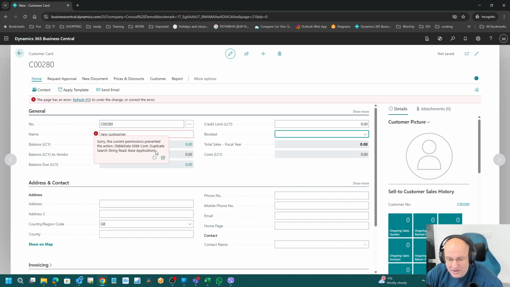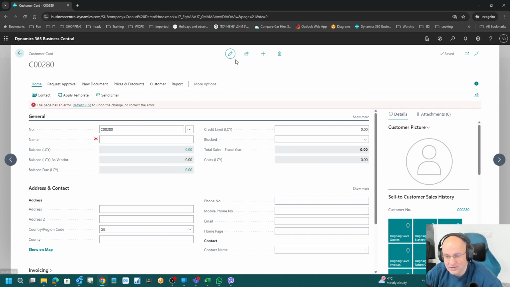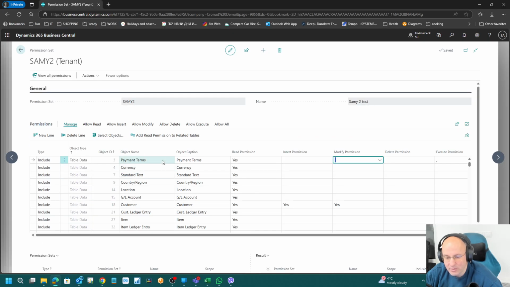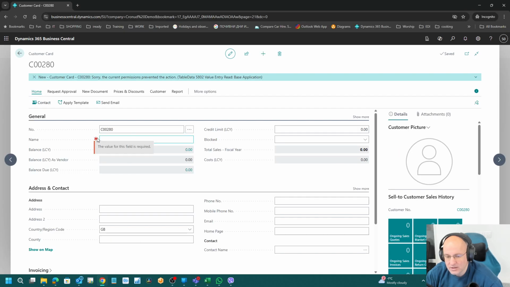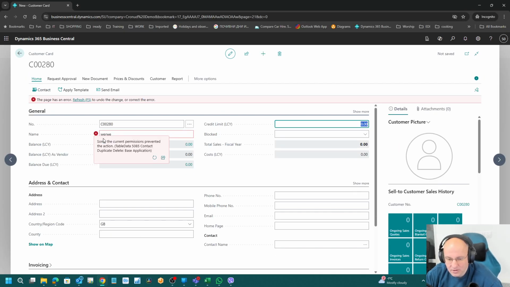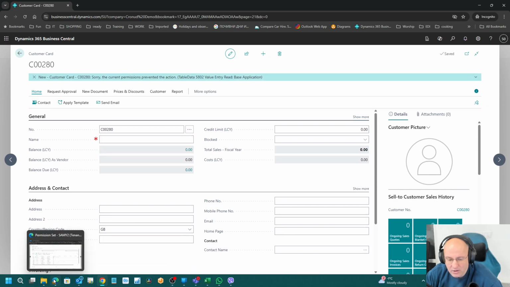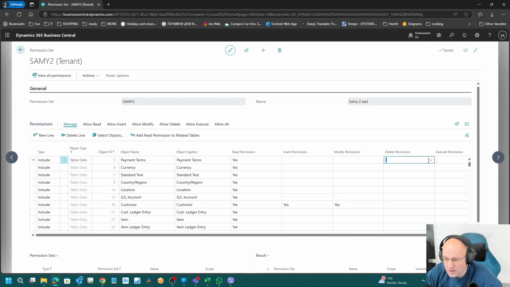And now as soon as I validated the name, it says table data 5086. And this can get pretty frustrating. So that's why I tend to remind people it's not hard to do permissions, it's honestly not that difficult. Oh, delete. Oh, wow. Why do I need to delete that? Duplicate delete. Okay, I'm not sure why, but okay. So I think we need delete permission here.